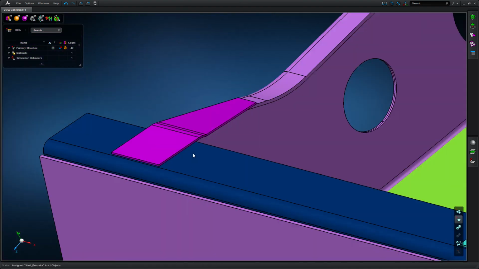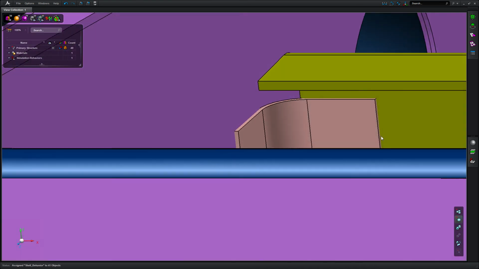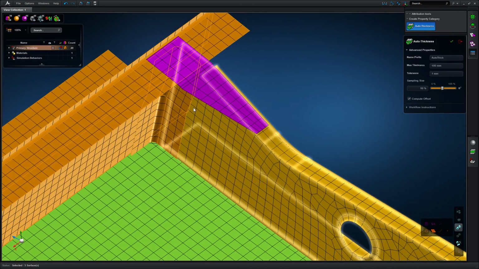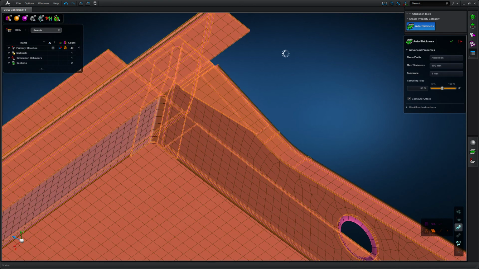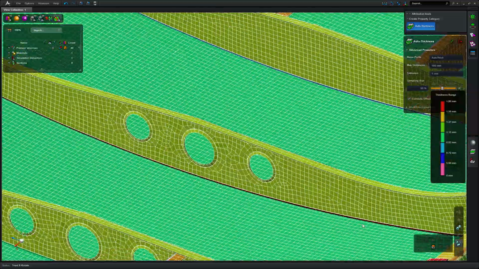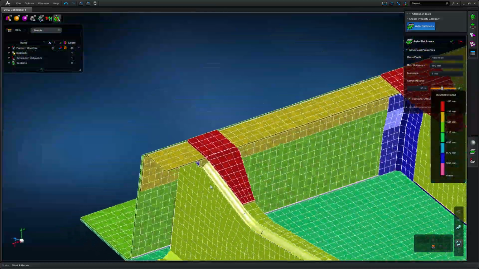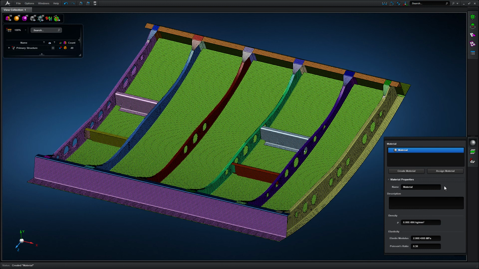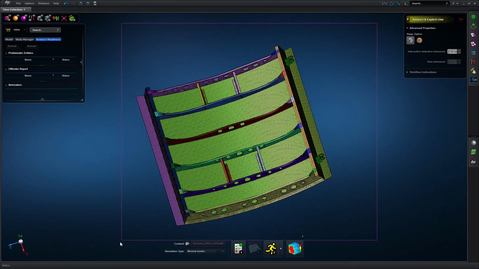This model requires numerous thickness and offset properties to be defined. An option is available to automatically generate such thickness and offset properties in moments. Materials and selection behaviors are assigned to the model. Then, each part is connected to form the assembly.